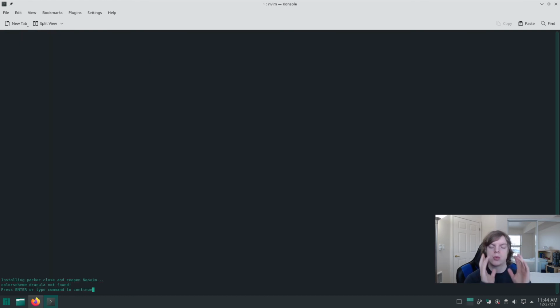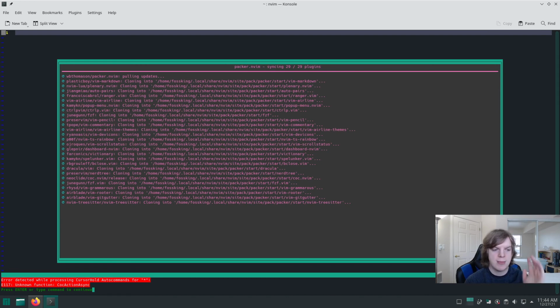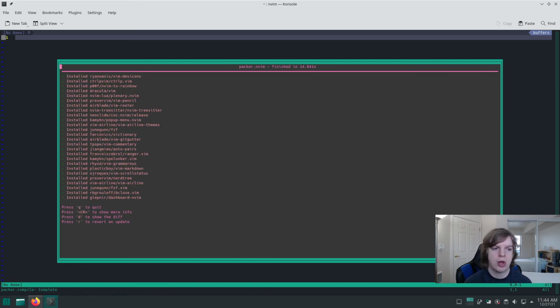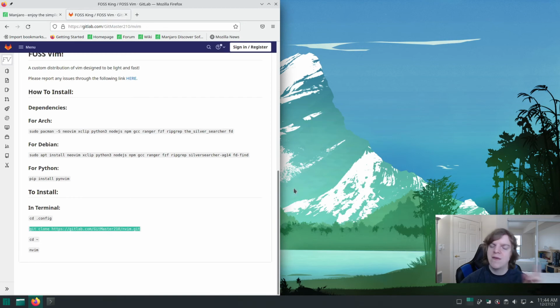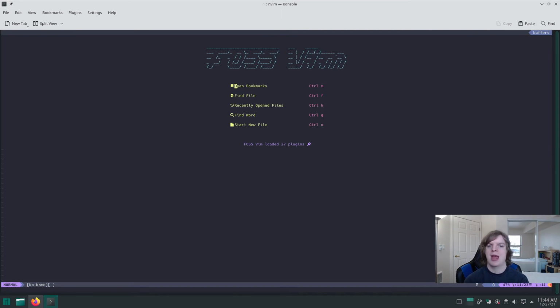Now, when you start it, you're going to get a few errors. First, it's going to complain about the color scheme. Then it's going to complain about this function, that function, some other stuff. Just keep hitting enter until Packer goes through and installs everything for you. Once that's done, quit and leave the terminal, go back into the terminal and start nvim again. And then you're almost done. It's not actually quite done yet.